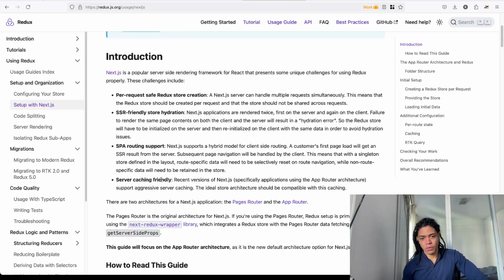And then server caching friendly. Recent versions of Next.js, specifically applications using the app router architecture, which is exactly what this hospital app is using, support aggressive server caching. The ideal store architecture should be compatible with this caching.